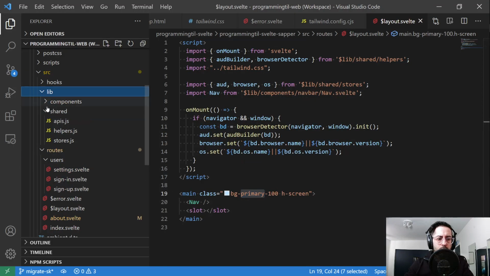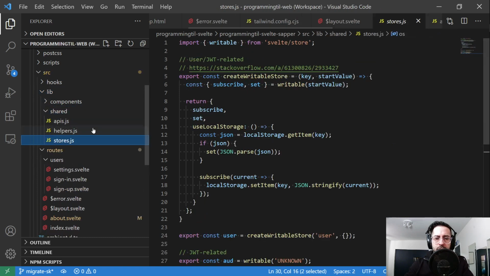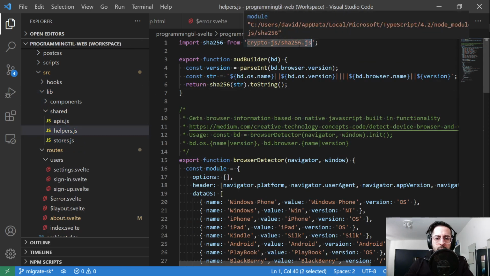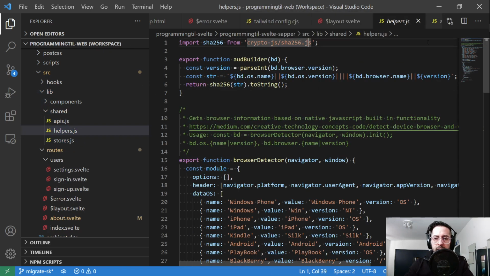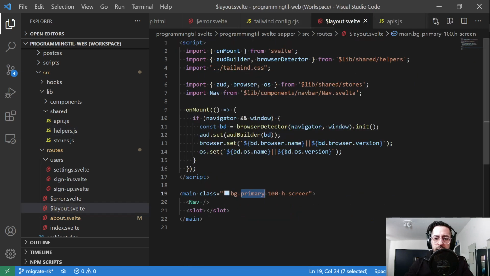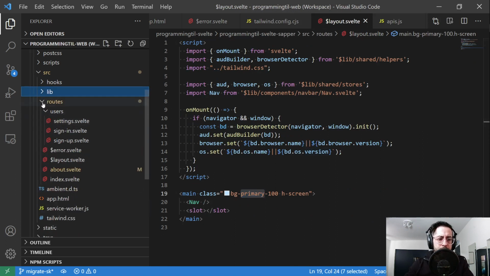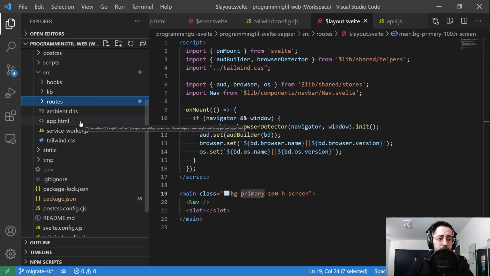It wasn't too hard. There were a few gotchas here and there. I had to make sure to import sha.256.js here, and then in a couple other random spots like with this .svelte file. But all in all, not too harsh. I will figure out how to do the multiple Tailwind file thing so I can have multiple color themes.